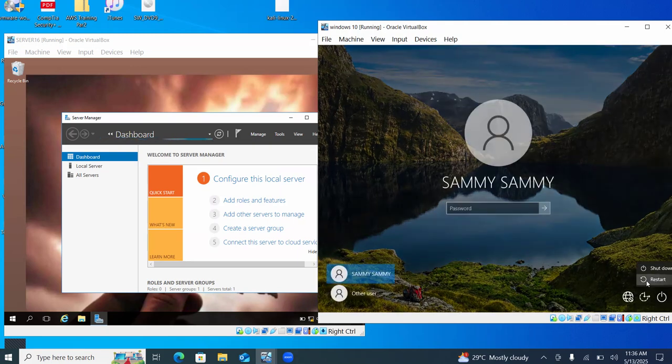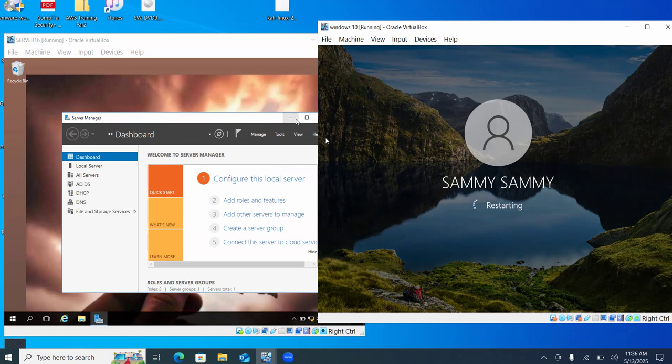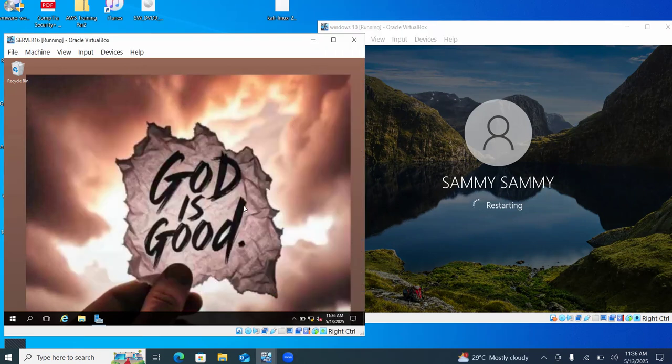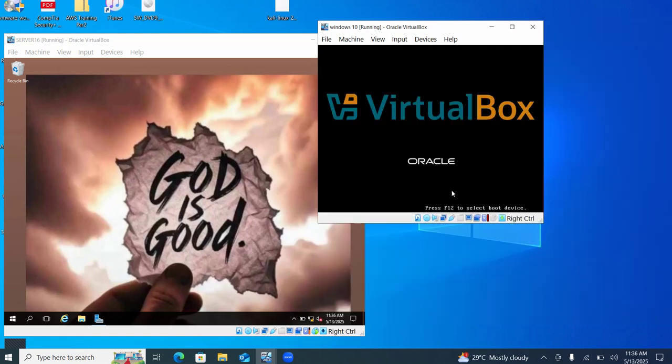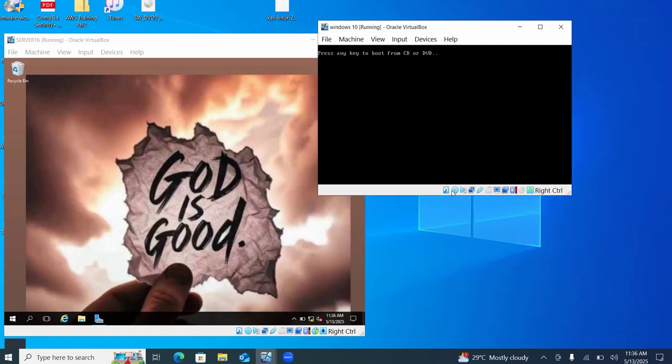If I restart my Windows 10, we're going to assume this machine here is our employee's Windows 10. If we restart the Windows 10, let's see if the wallpaper is going to be the same on the Windows 10. As you can see, the wallpaper is working on the server. So let's restart the Windows 10 and check if the wallpaper is working on the Windows 10 as well. Let's hold on for this to come up.